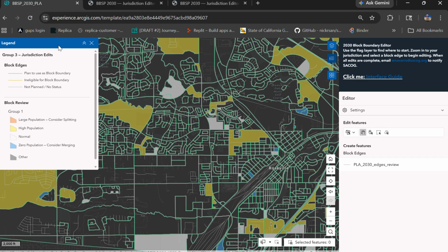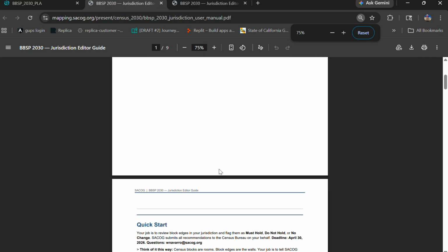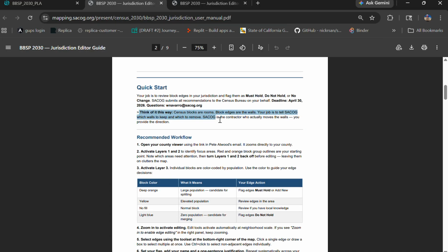How we do that, I kind of equate it to this: think of the blocks as rooms and the block edges as walls. This interface is basically allowing you to tell SACOG, hey, you've got to hold this wall, you've got to remove this wall, or you've got to add this wall. And I will show you ways to do that.